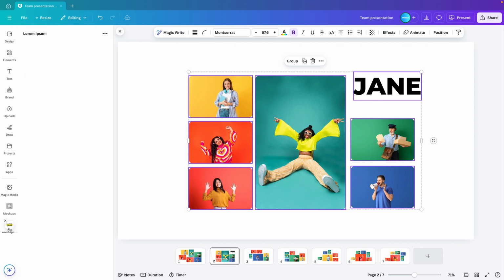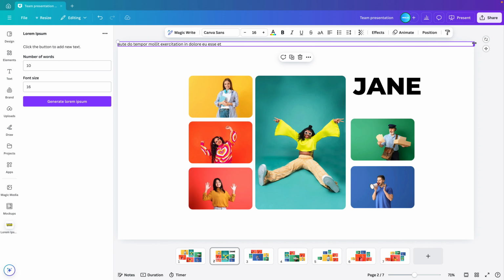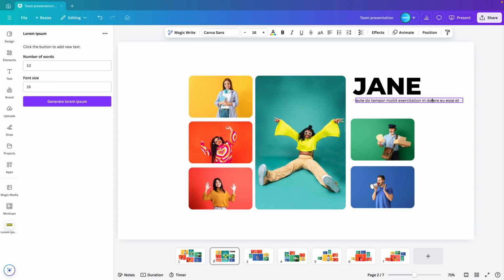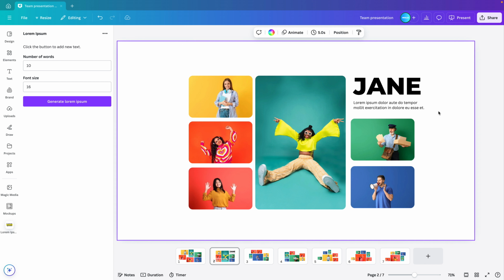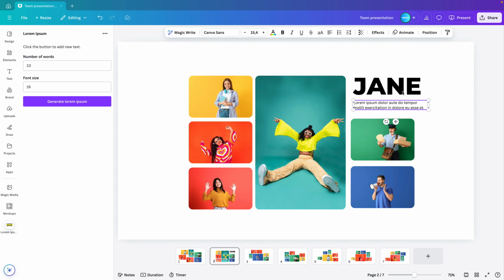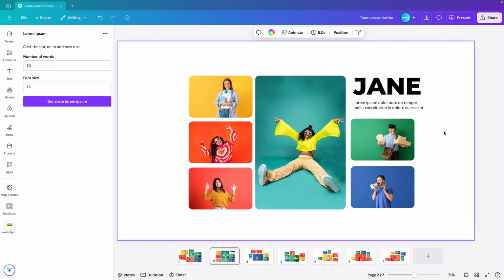And maybe we'll also add some dummy text. So I'm using this lorem ipsum app here. Maybe 10 words. Just a short description of the person. Maybe it could be a bit more, so I'm going to add some extra text. Just like that. There we go. Then we have the name of the person and a bit of a description of their personality or their character or job function, whatever you want. So that's the first one.